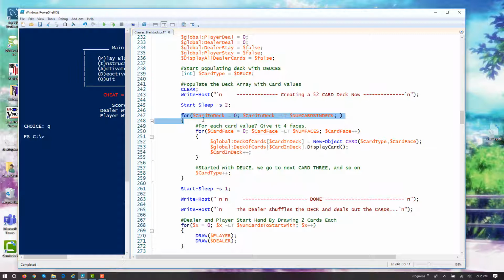So now we've changed, we have four cards of deuces with the four faces, and now we're on our fifth card. We go back here, okay? Well, we're still looping because it's less than 52, right? We're going to keep going until we have 52. And now what? Same thing.